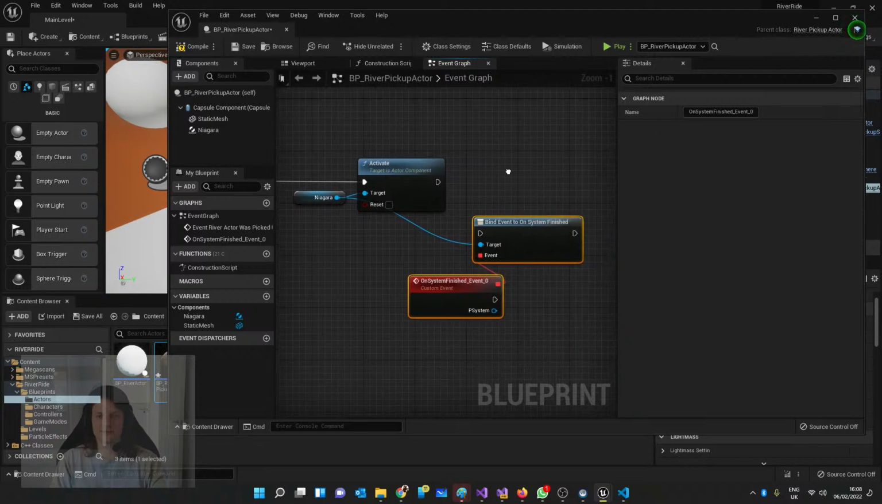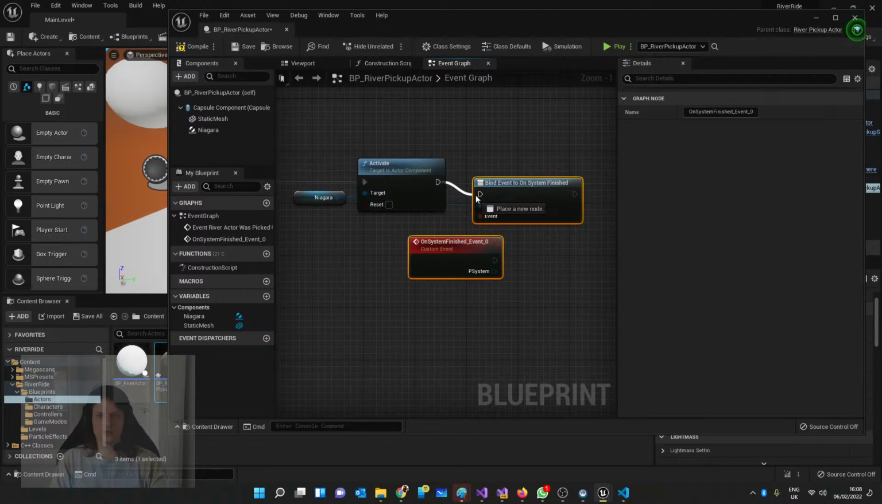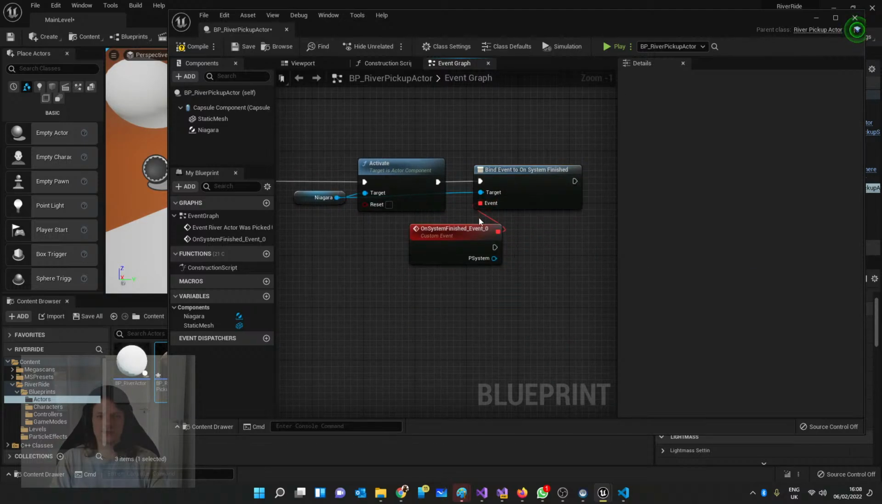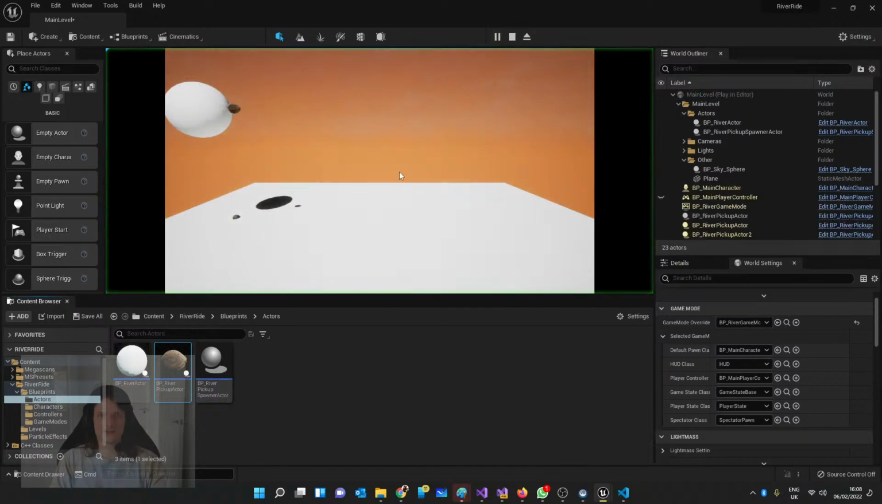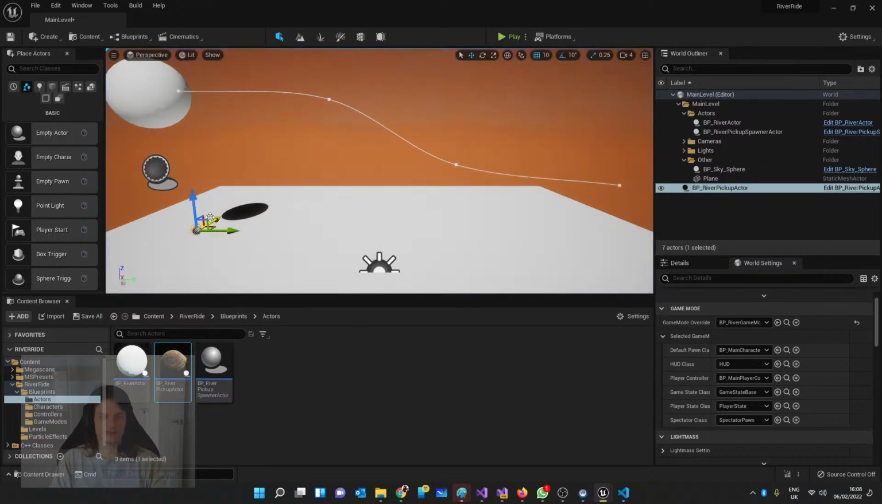If you click that, now we can create a binding for this, and we can say once the system's finished exploding, we can go and destroy this actor. Destroy actor. And we are done. Compile, save, play. Now if I click, nothing happens. Oh dear. Not quite what we wanted.